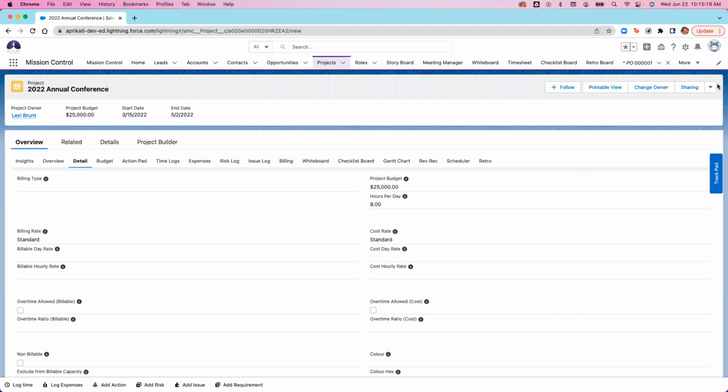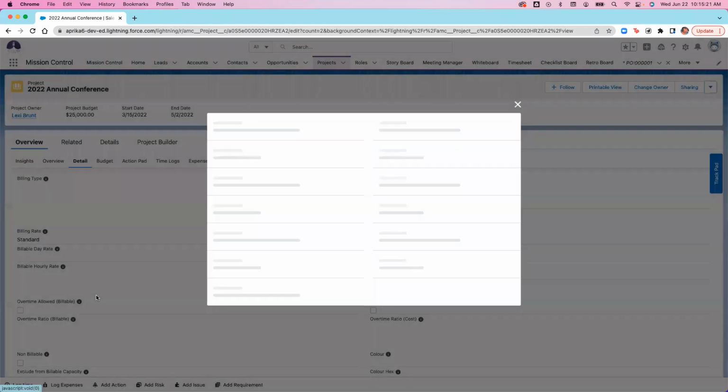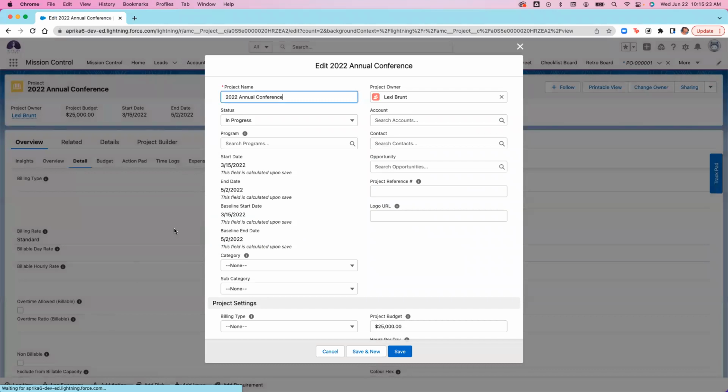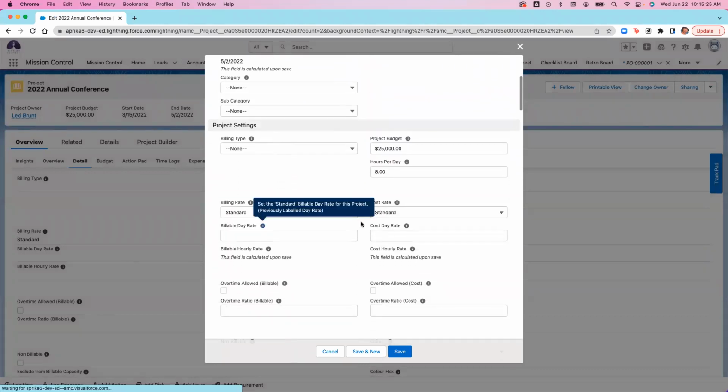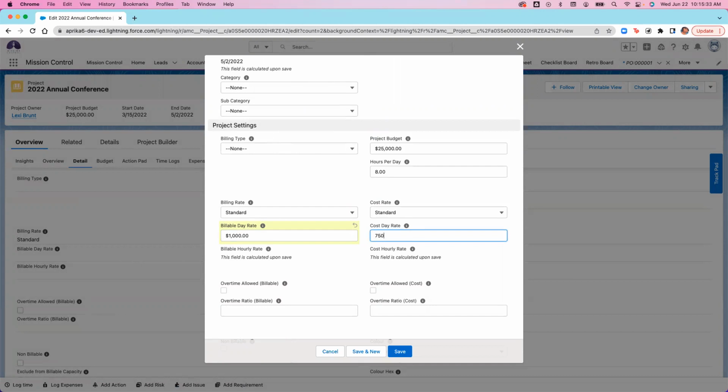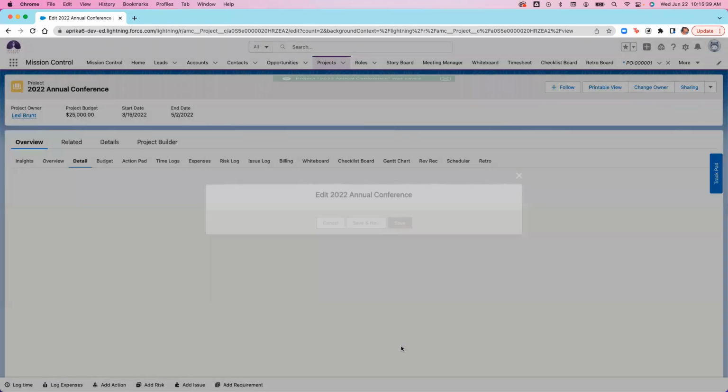I'm just going to specify the rates for this project now that we're back on this project detail. We're going to have a standard rate. This is the day rate. So once I save, the hourly rate is going to be populated here.